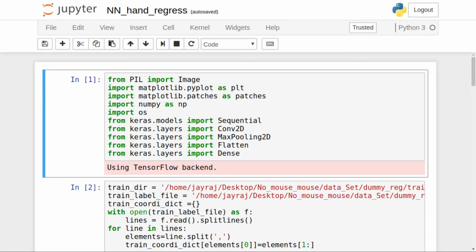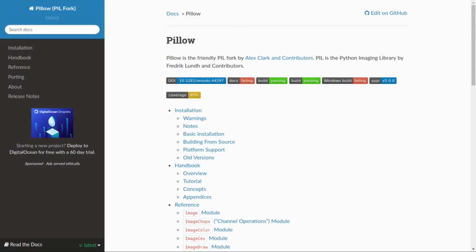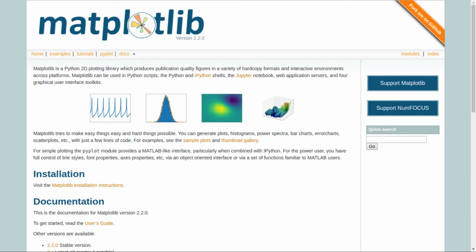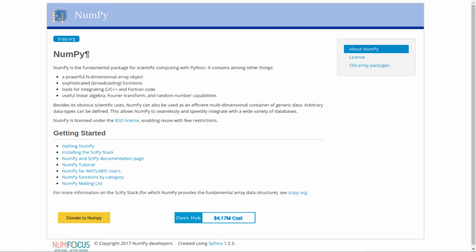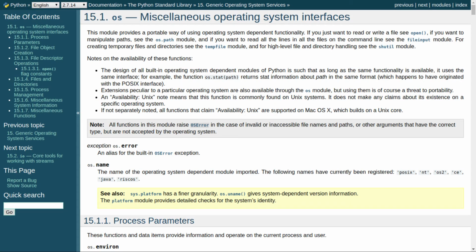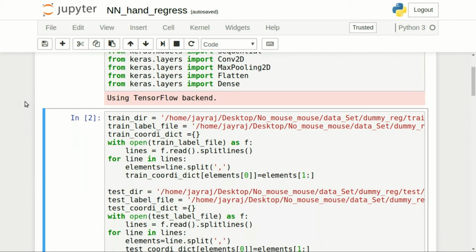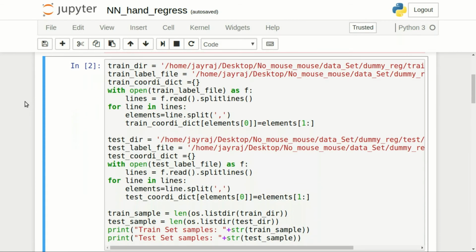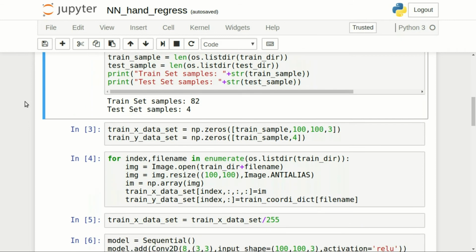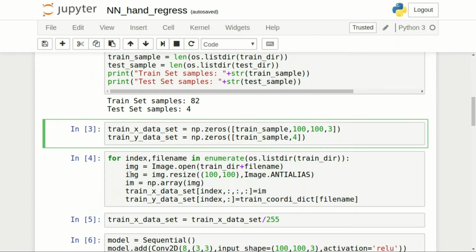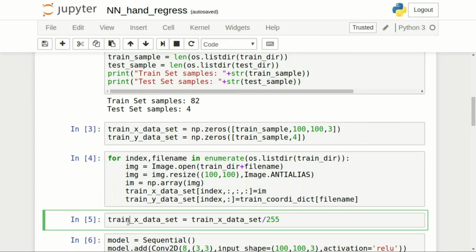First, we need to load all necessary libraries, which includes PIL for image manipulation, Matplotlib for plotting, NumPy for matrix operations, OS for operating system dependent functionality, and Keras for the neural network. In the second, third, fourth, and fifth cells, we load images into a NumPy array and create a 4-dimensional array from the CSV file to act as labels.